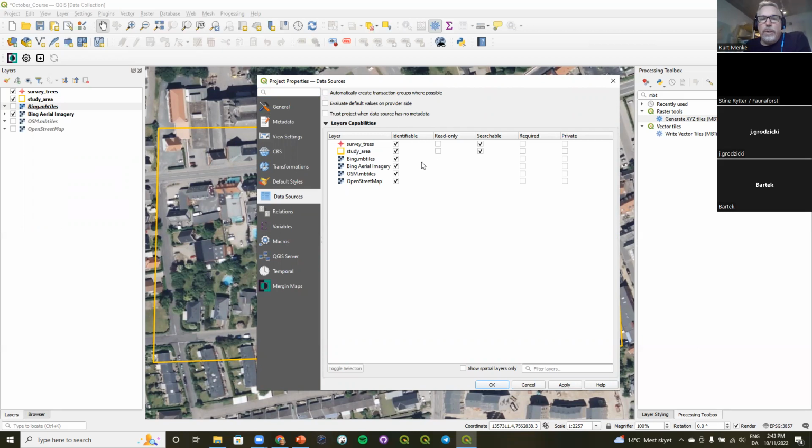So what I can do is basically tell QGIS that the study area is going to be read-only. I'm not going to be editing that. Trees is my survey layer, so I want to make sure that that's not read-only. And I only really need the survey trees to be identifiable. I don't need these other layers to be identifiable. They're just base maps. And I don't need the study area to be searchable. So I only really need my survey layer to be identifiable and searchable. And so I can set that kind of information from this data sources tab.